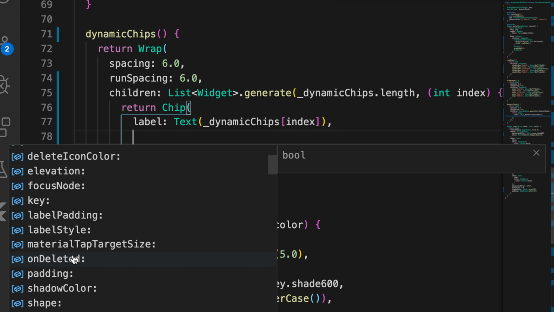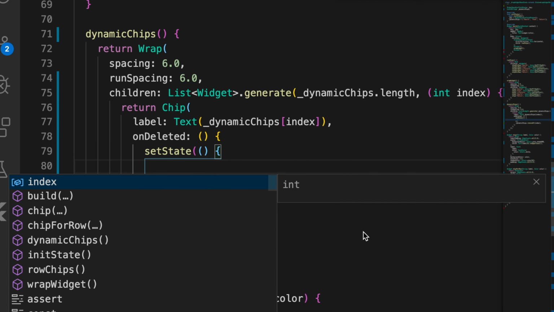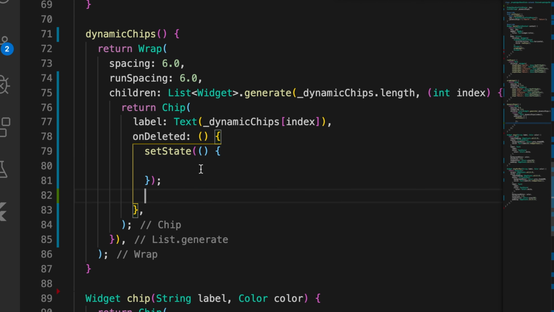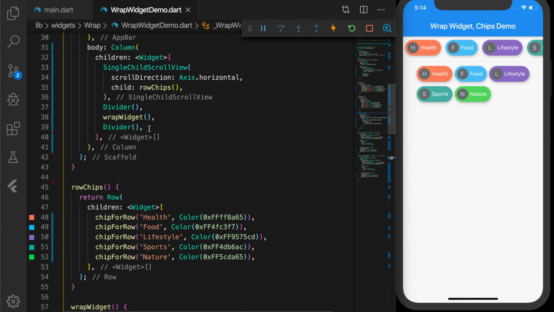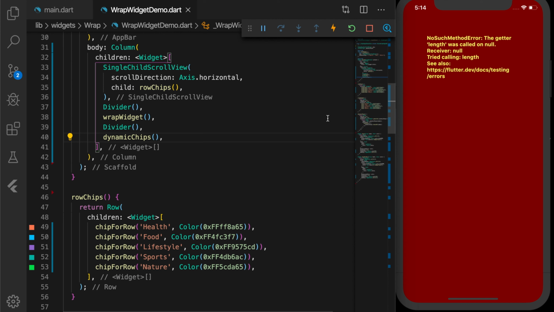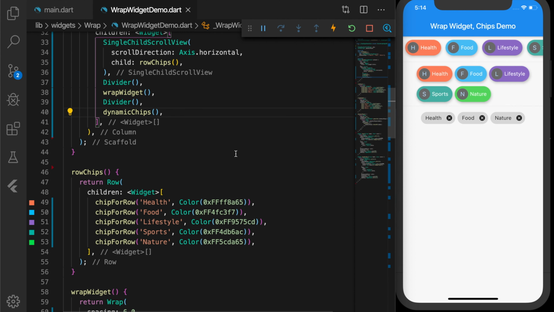So let's see what happens when we add this callback to this chip widget. Okay, so on deleted, which is a function. So when that is executed, we will remove the object at that index from the dynamic chips array. Okay, and don't forget to call set state. All right, let's add it to the UI, refresh the app. Now you can see that the delete buttons are added to each chip, right?